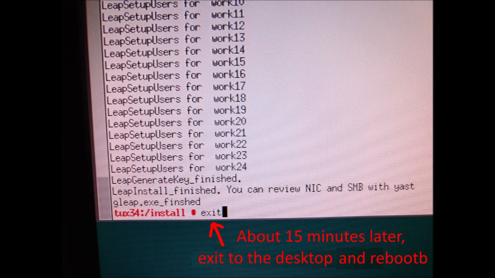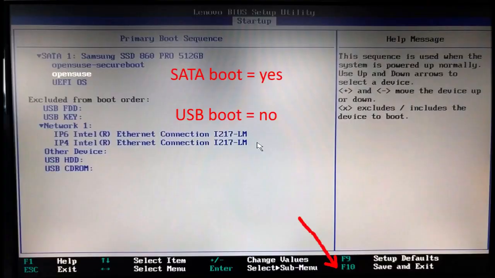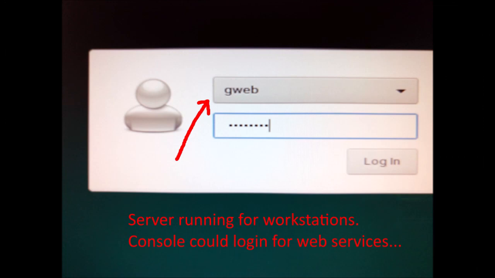When it's done, you should see a list of users on your screen, and we can type in exit and get out of there. We're going to reboot the system, and now we're going to go into the BIOS, and we're going to tell it the only thing you can boot from is the SATA drive. No USB booting allowed. System should boot now.